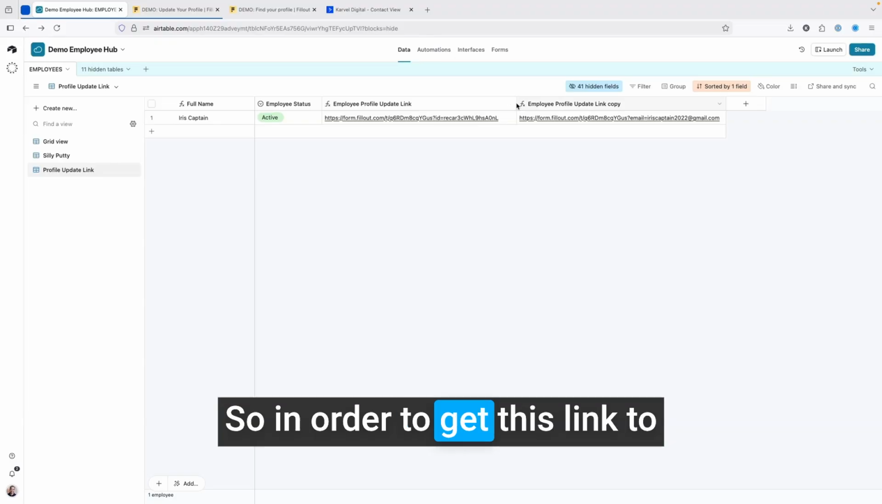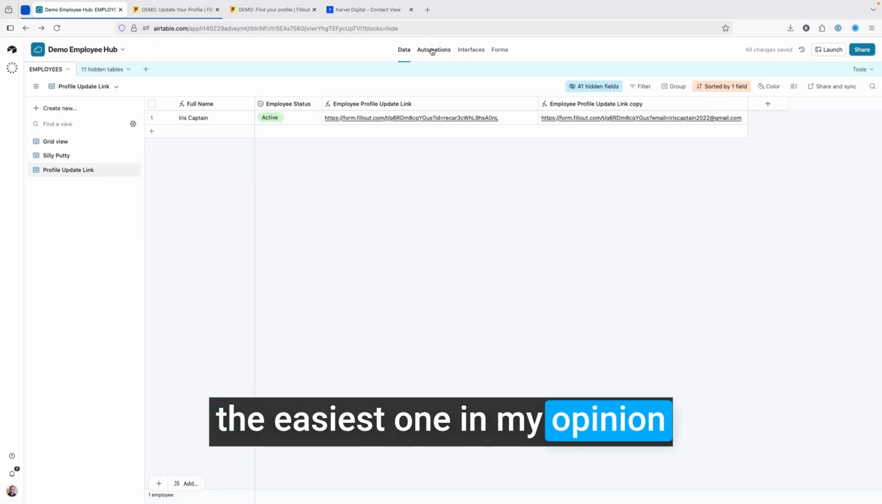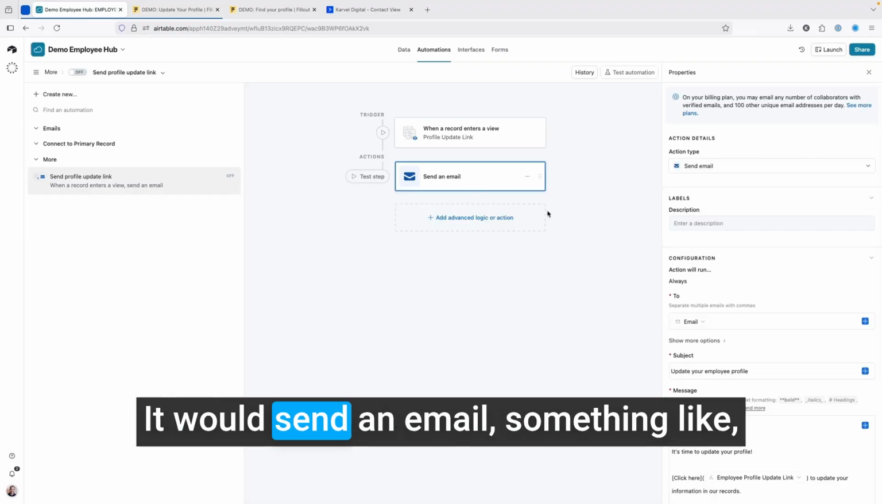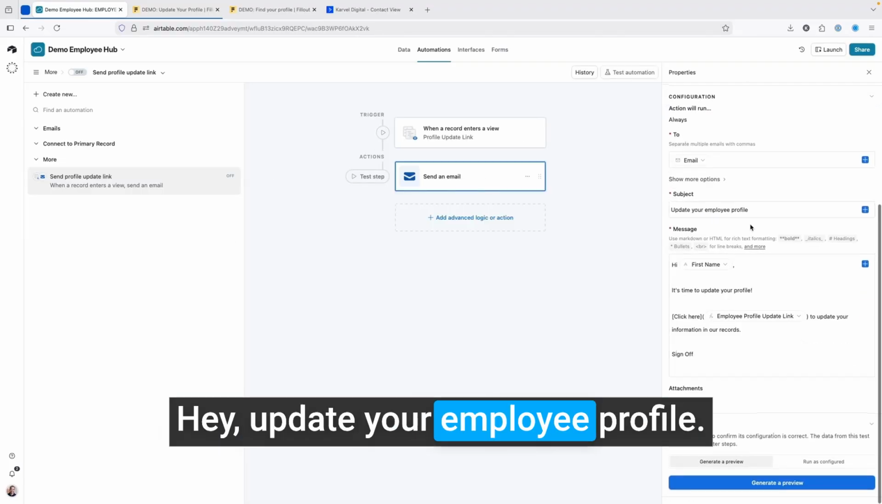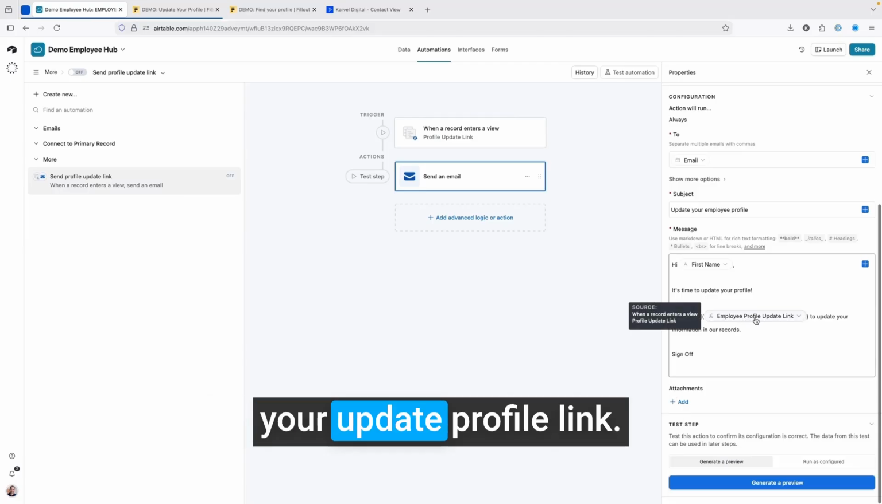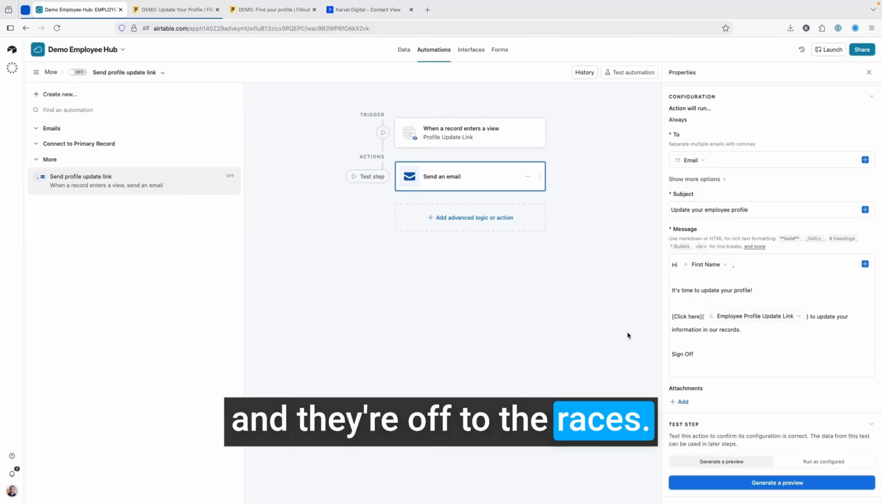So in order to get this link to people, there's a couple of options. The easiest one, in my opinion, is to use the automations. You would have an automation that sends an email, something like, hey, update your employee profile. And then you could say, here's your update profile link. And then they would click that and they're off to the races.